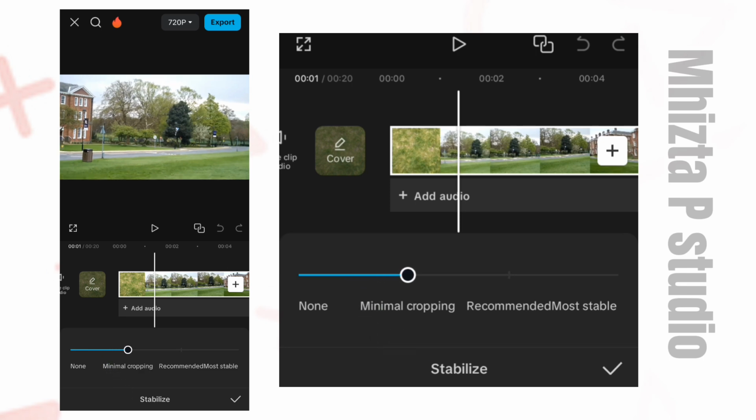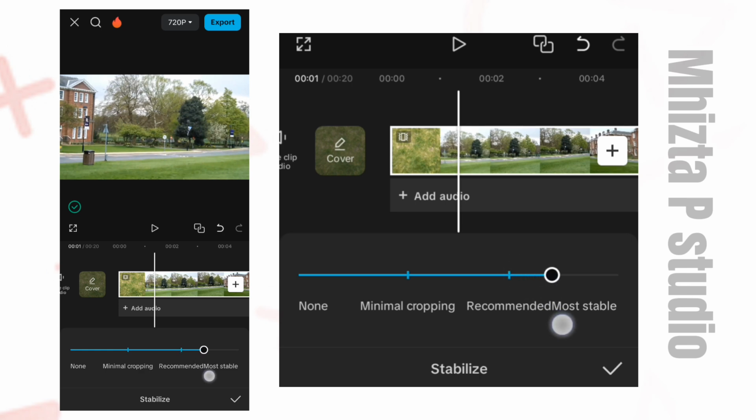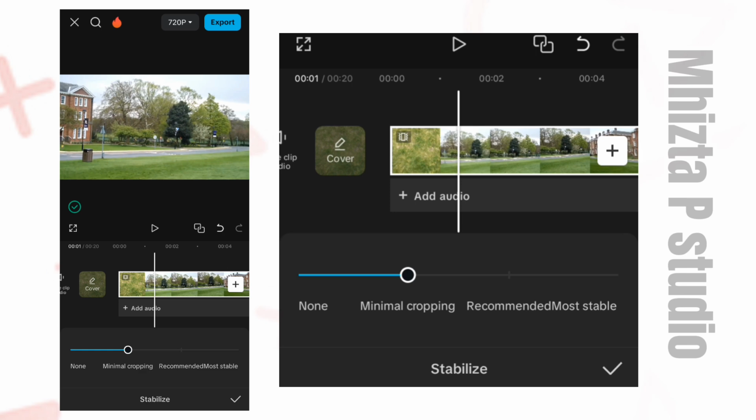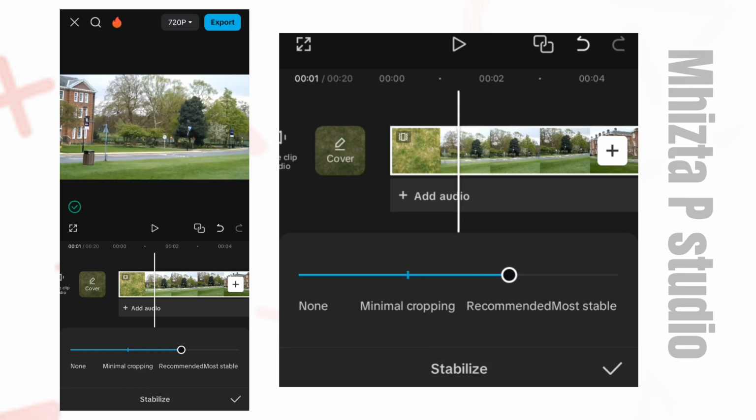So I'll click on this stabilize option and you see three options here. The first one is minimal cropping, the second one is recommended, and the third one is most stabilized. Okay, so these features, the more I increase these features, the more this footage is getting more stabilized. If I use minimal cropping, it will be a bit stabilized. If I use recommended, it will be more stabilized. And if I use most stabilized, it will be more and more stabilized.